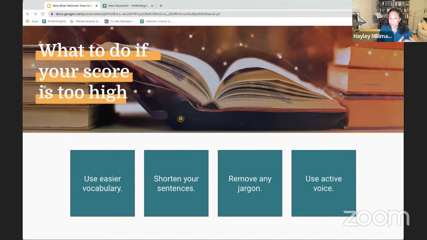Removing jargon and domain-specific language is another way to make your readability score lower. And then passive voice. Passive voice typically makes your readability score higher because it's a longer sentence, right? "The present was opened by Jane" is a longer sentence than "Jane opens the present," right? More complicated as well. So using active voice can also bring your readability down.